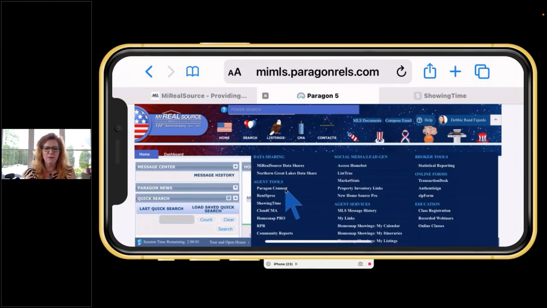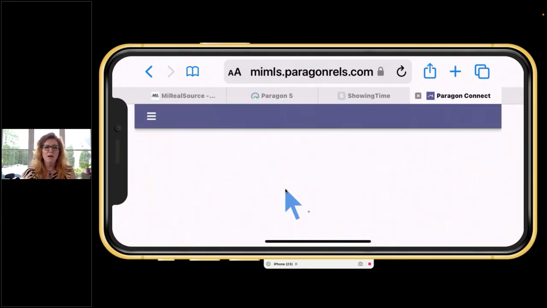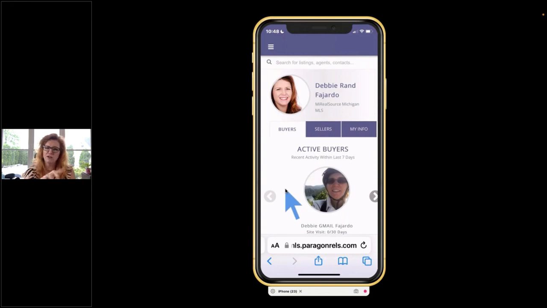So down here, it's Paragon Connect. Tap that, there we go. If you're automatically going to the full Paragon Pro, as they call it, go ahead and tap the resources icon, then go to Paragon Connect. And then from here, I just turned it right side back up.